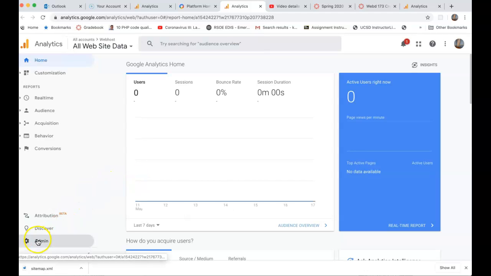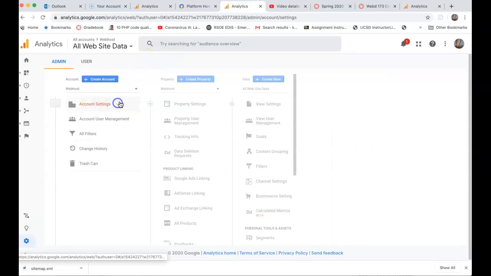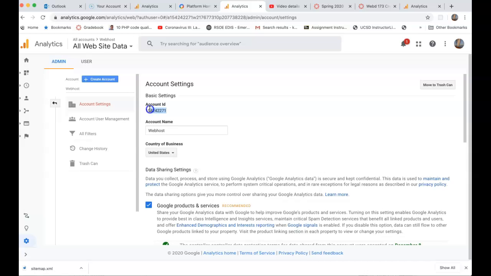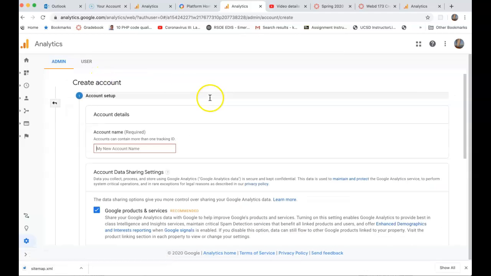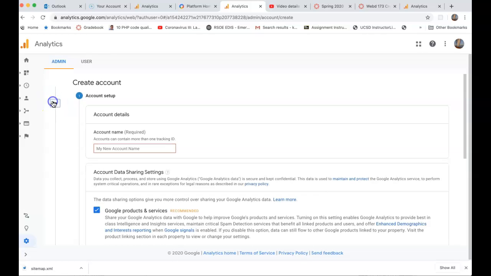So when we go to analytics again, we can add properties by clicking the admin on the lower left. And since I already have an account, that account has this account ID and the web host here. So you can create a new account if you like. I'll show you that real quick. And that would be a separate entity for another site.